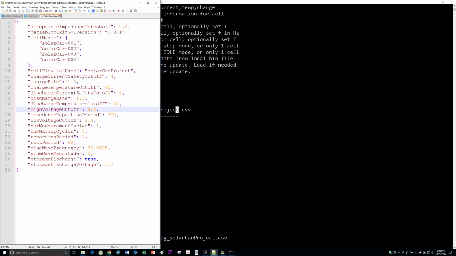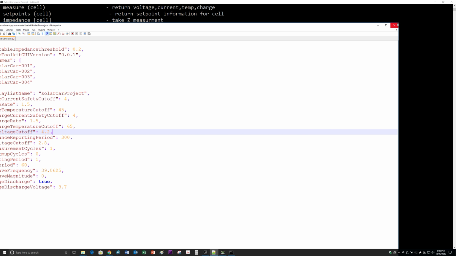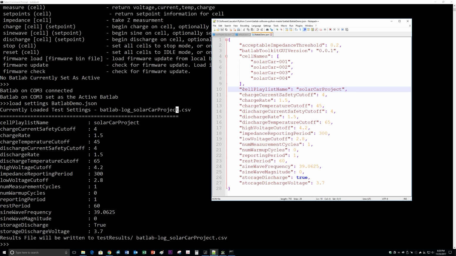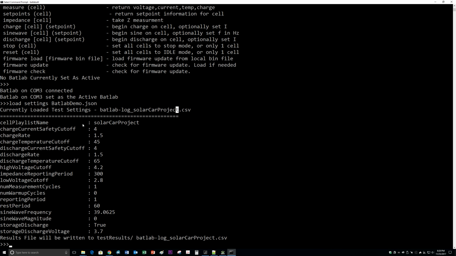So if you recall, on our notepad file, solar car project was our cell playlist name. So that played a role here in our measurement file. And then it reads back all the parameters I've just loaded, just for a sanity check essentially. And so everything checks out. And now the next command I run will be to execute a test on a cell.